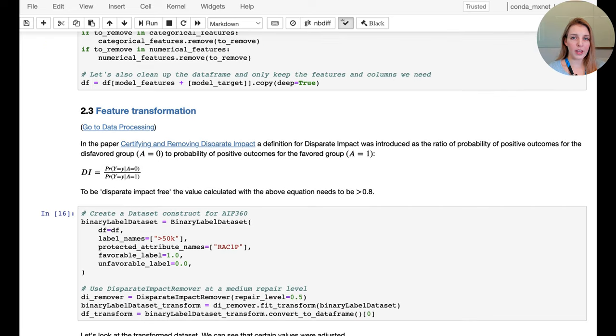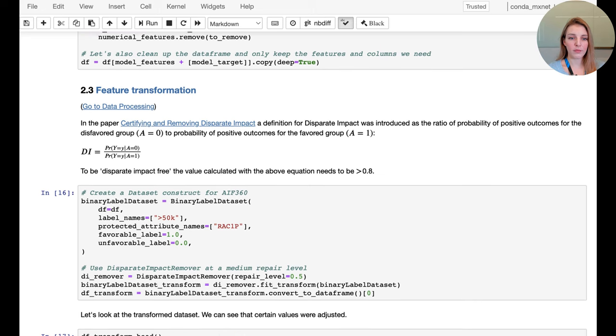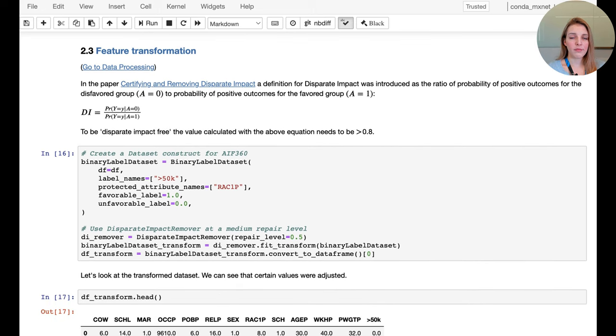At this point now, we have all of our features that we want to proceed with. So this is the point where we can perform the transformation using the DI remover. How can we use the DI remover? Well, first of all, we need to take our data frame and specify what the labels are, what the protected attributes are, what the favorable outcome and what the unfavorable outcome is.